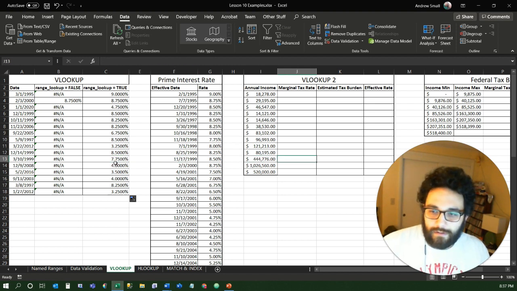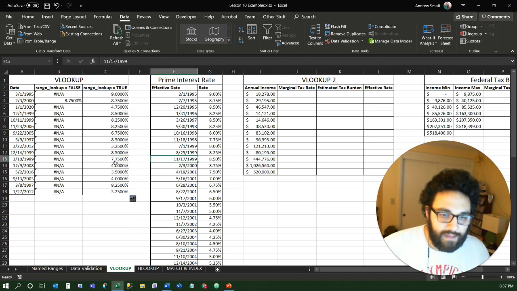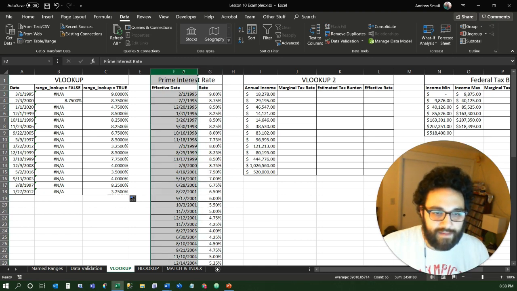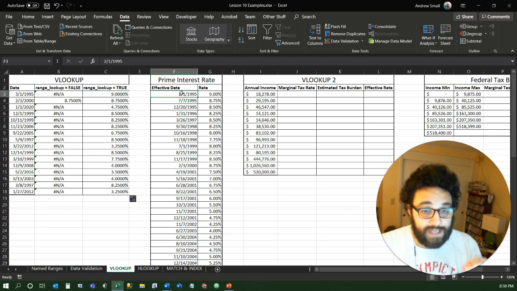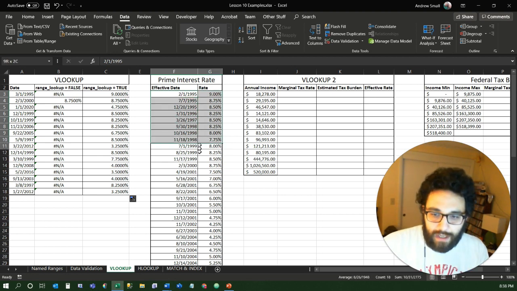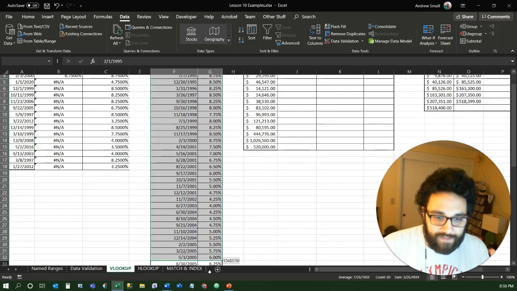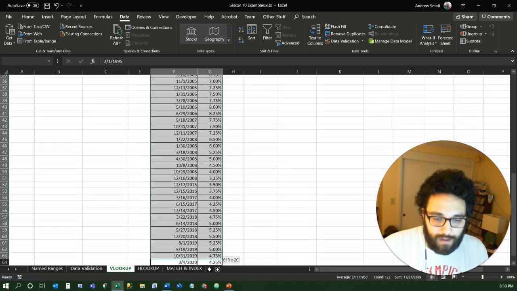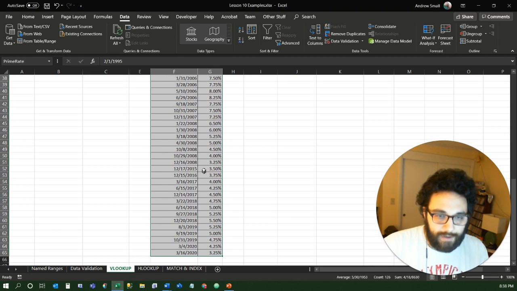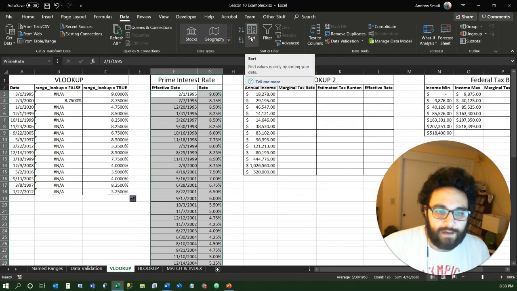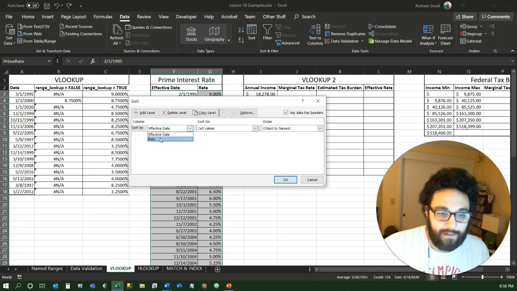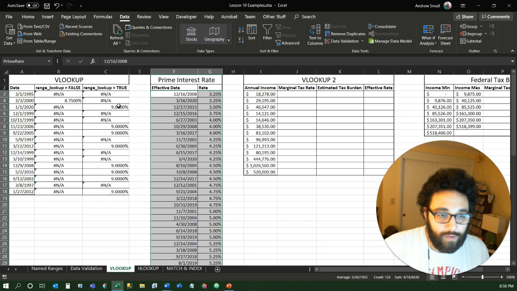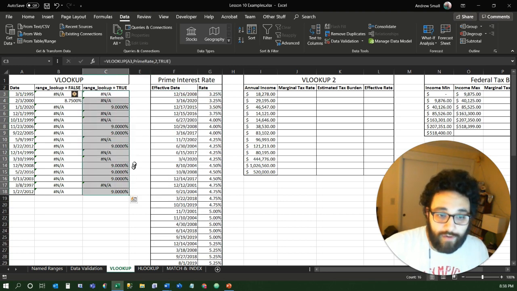One other thing about this is that your data in this column, in the column where it's being looked up, has to be sorted ascending. If it's not sorted ascending, you're going to get complete nonsense as your output. So, for example, if I just sort this by the rate instead, you get totally different and not correct answers.